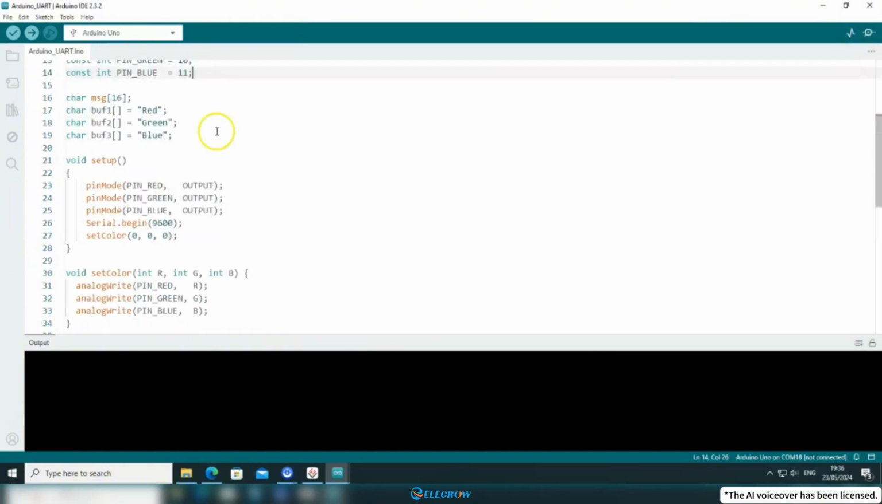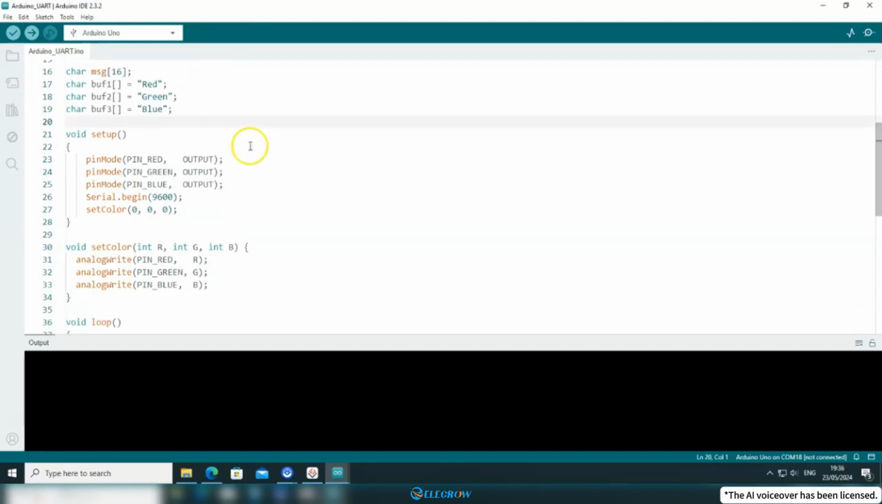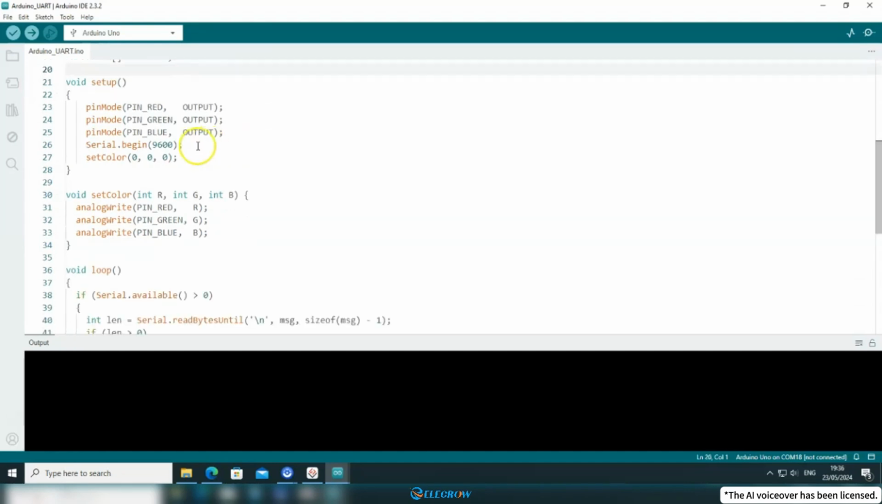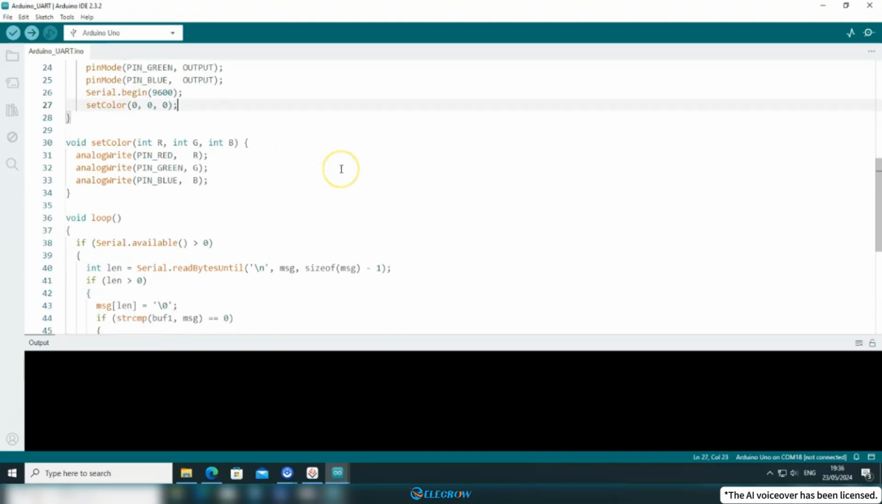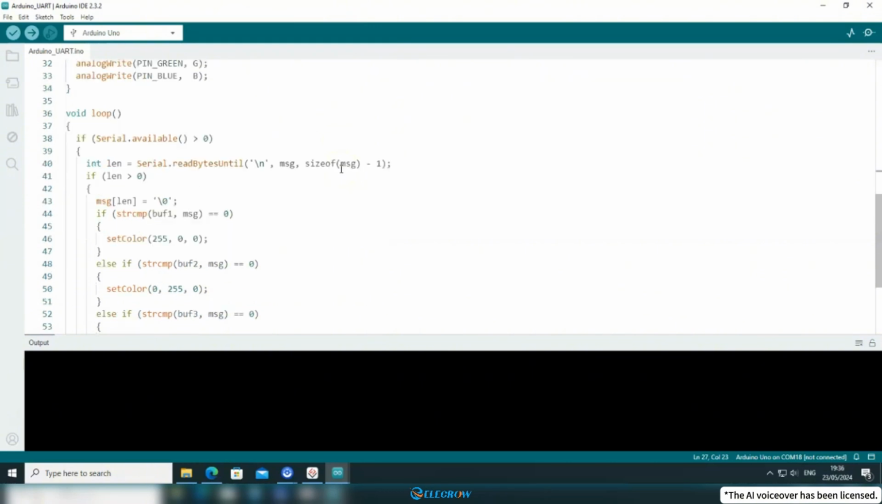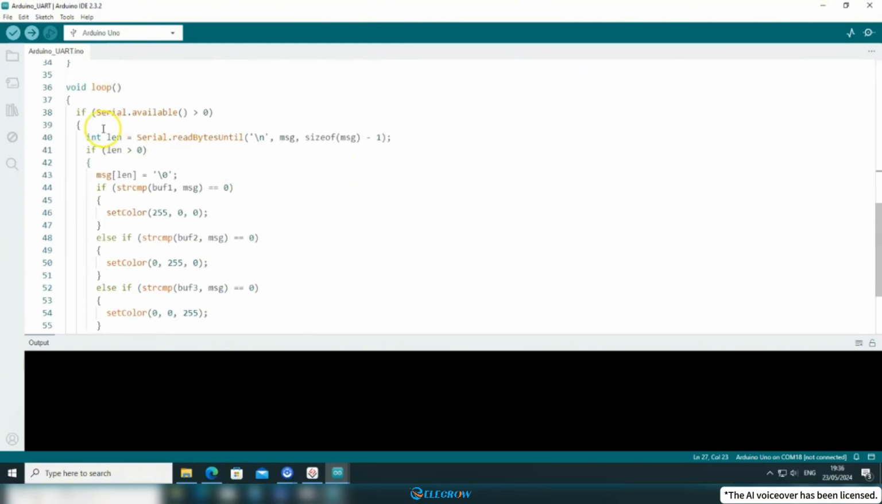Then it declares an array to store serial information and a string to compare with the received messages. In the setup function, the pin mode codes and the serial port are initialized, along with setting the initial color of the RGB LED using a setColor function, assuming such a function exists in your code. Finally, in the loop function, we check if there is data available in the serial port using Serial.available.